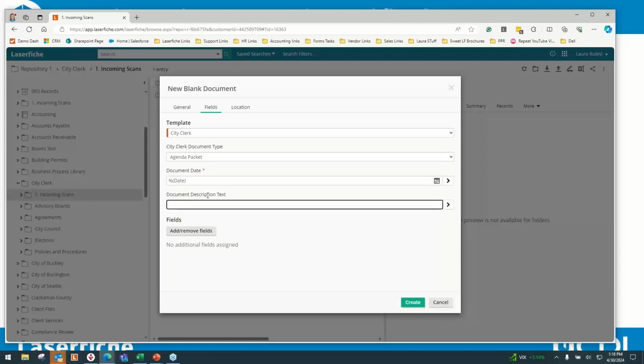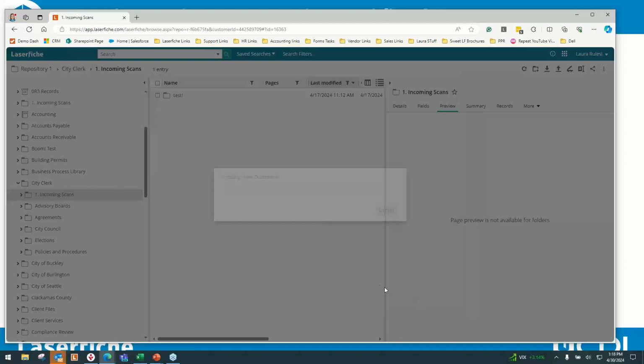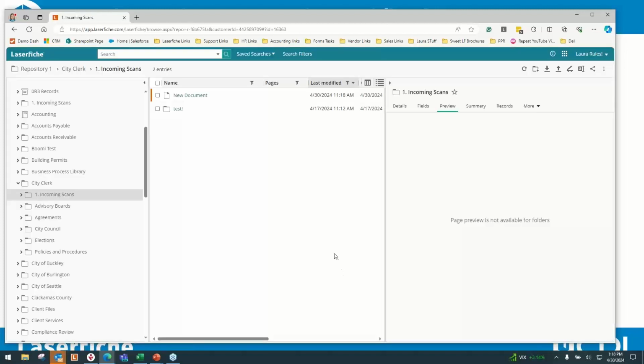Then we can add text for this description. And if we go back to our general tab, this is just going to be called new document. It's going to be dumped into incoming scans. I'm not doing anything else except for adding those couple metadata fields. And now if I come back up here and I click refresh, uh-oh, where'd my document go?